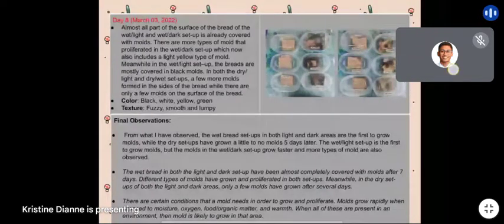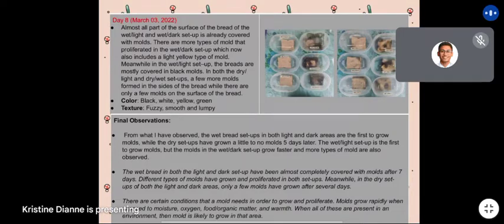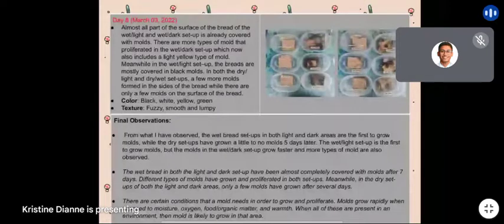So on the eighth day, or the last day, almost all of the surface of the bread in the wet light and wet dark setup is already covered with molds. There are more types of mold that proliferated in the wet dark setup, which now also includes a light yellow type of mold. Meanwhile, in the wet light setup, the breads are mostly covered with black molds.